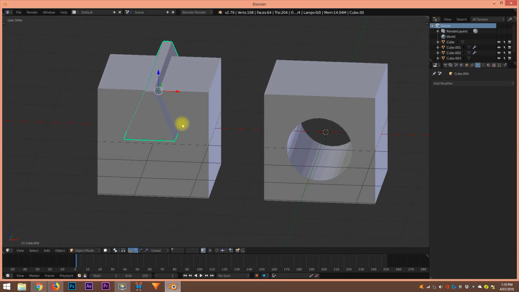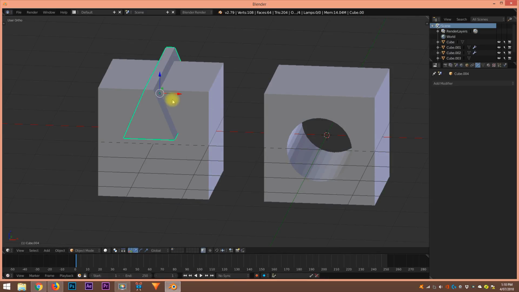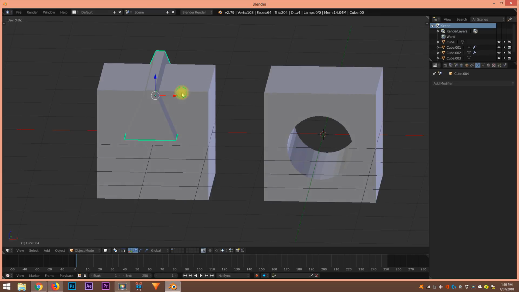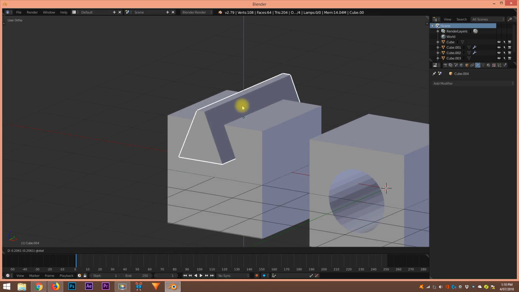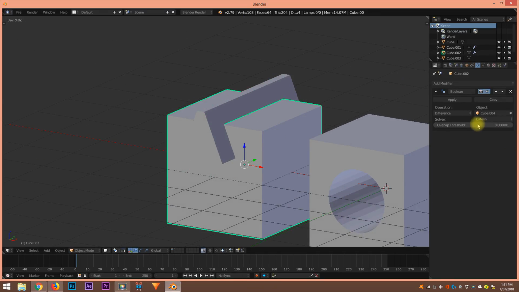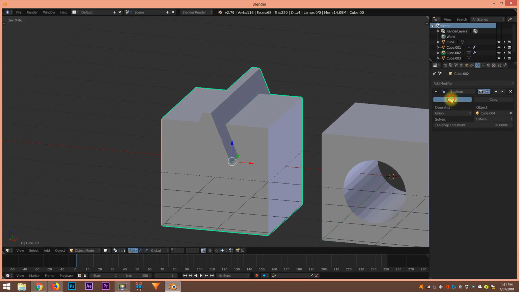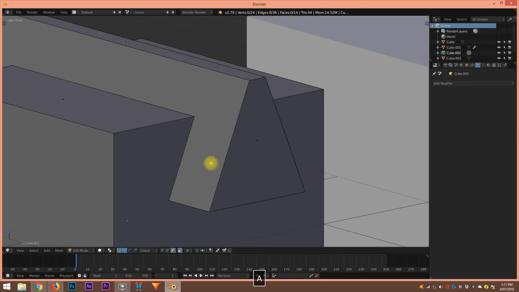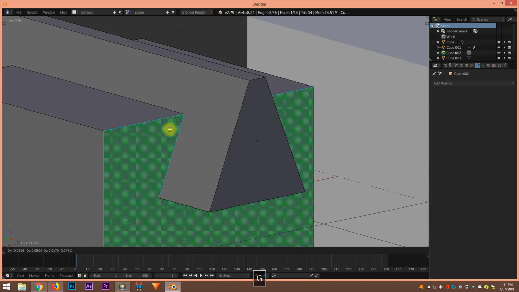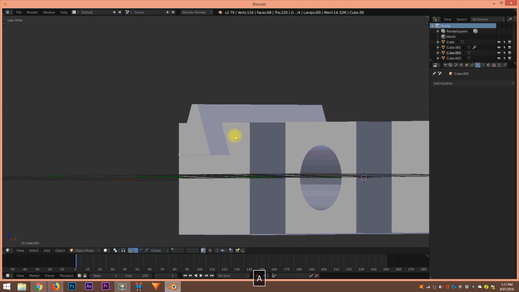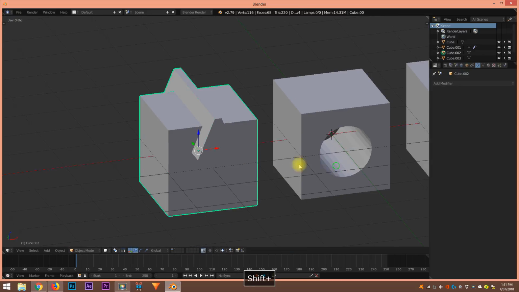Now, instead of moving this one to the next layer, what I'm actually going to do is show you something else a modifier can also do. It can also make a union between objects. So I'm going to bring this thing up like this, grab this cube here, and I'm just going to make this union. So if I go apply and I go to edit mode, voila, we now have one object here. It's combined it. So that's something very easy to do.